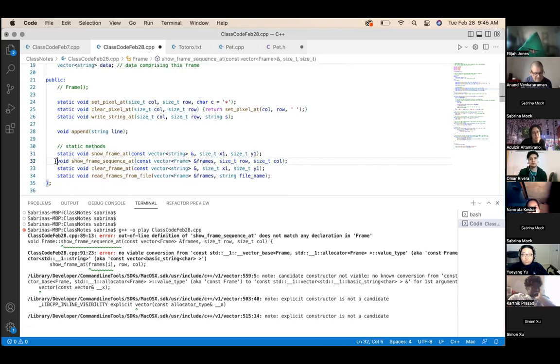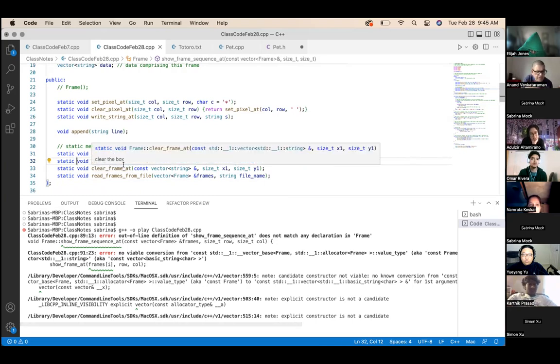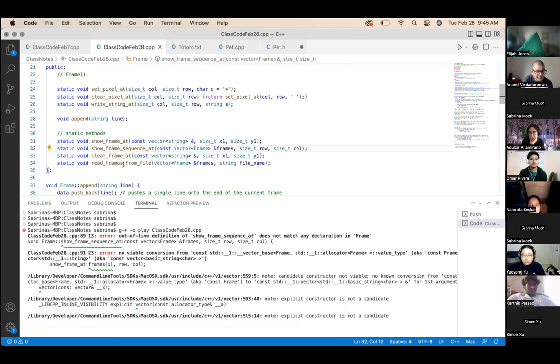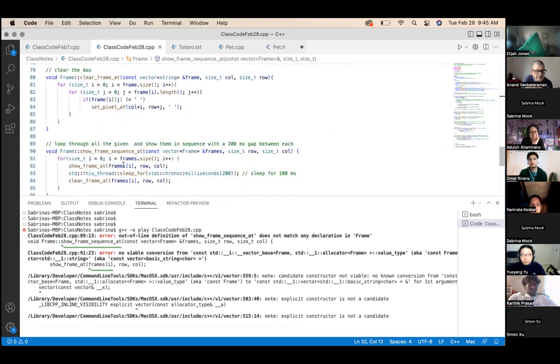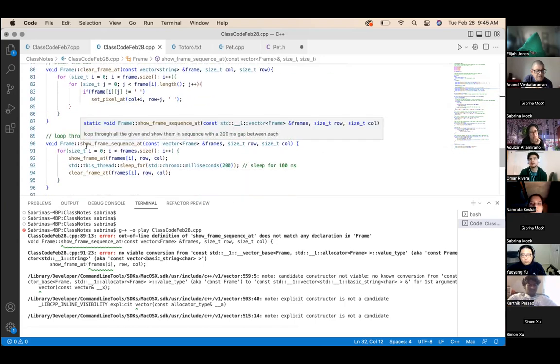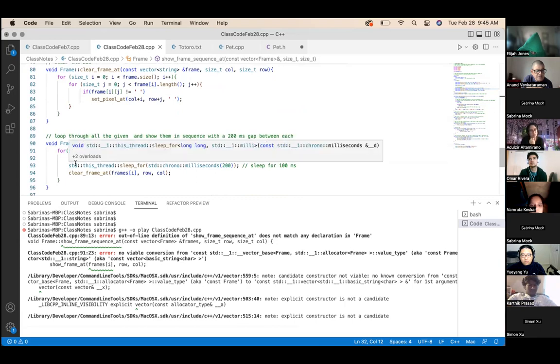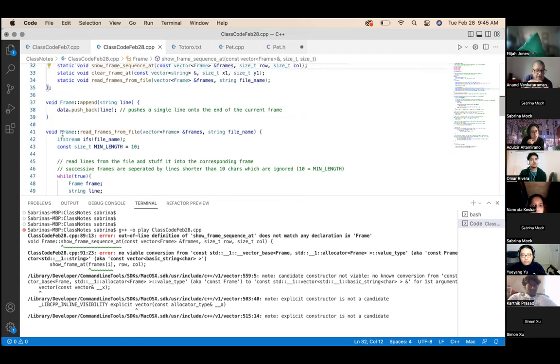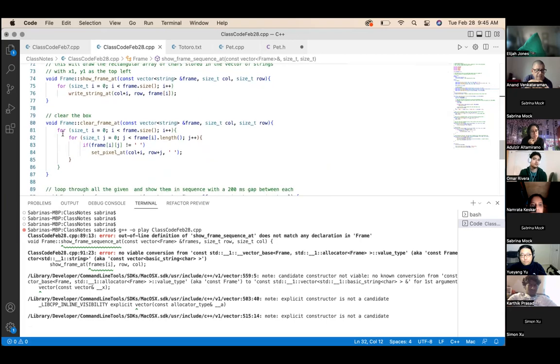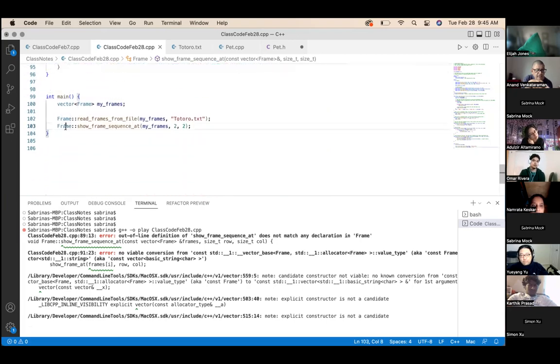This is a static one. Is that how we're calling it also? For where we're calling it, do we call it like a static method? Let's go to the place where you call it, show frame sequence at. Well, we got rid of the statics, so I don't remember. Oh, I see. You have to put Frame:: in front of it too, where you call it at the bottom.